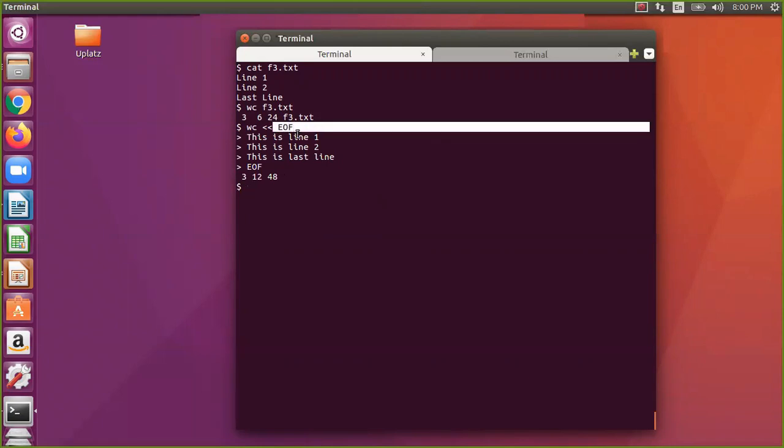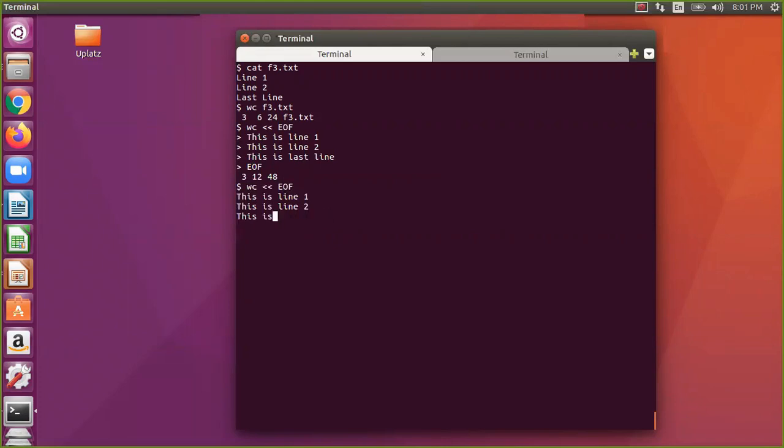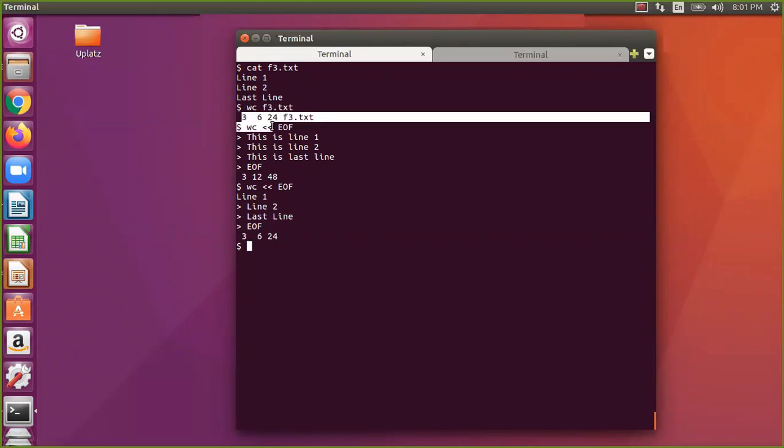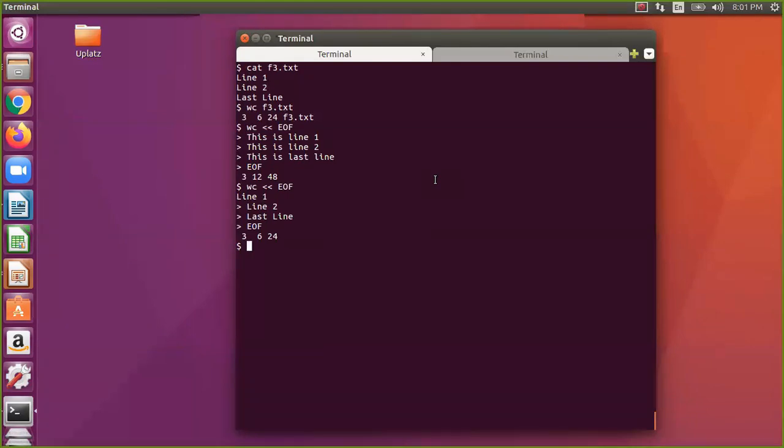Now if you see this particular output, it has given the number of lines, number of words, and number of characters. So you can check on that. Let us assume I want to give the same: line 1, line 2, last line. Let us type this to cross-check. Now I say the end of that is EOF. You can see here 3 6 24, the same output. Means whenever you want to pass multi-line input, you can use this here document.